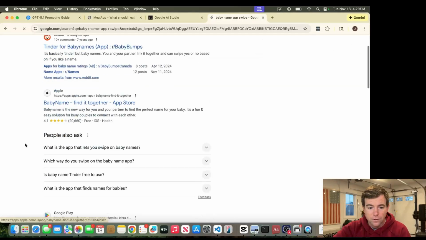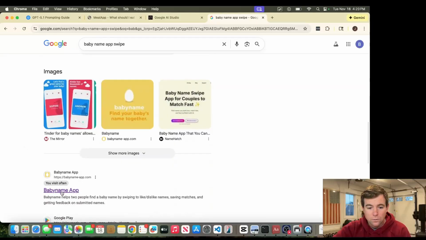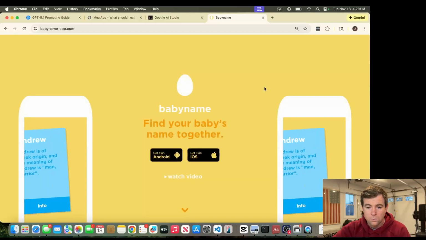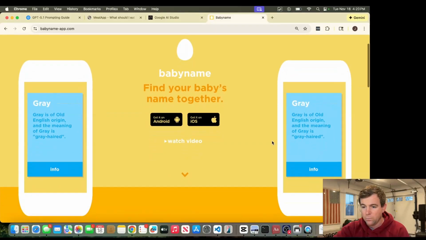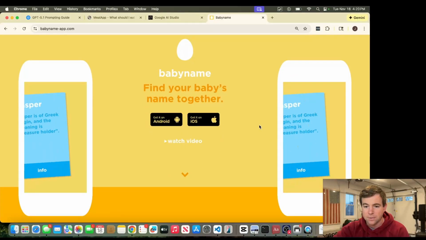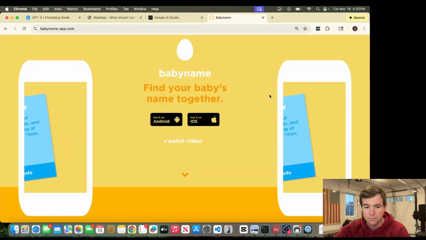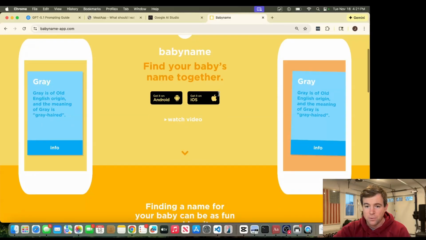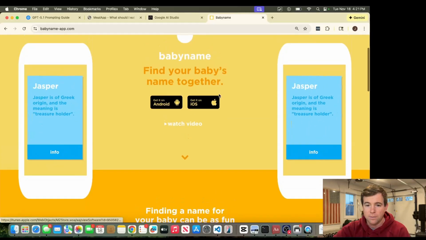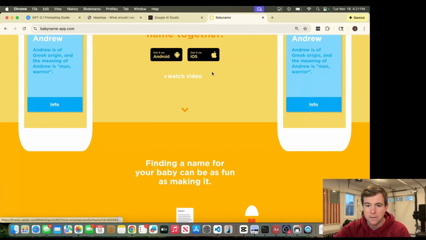If you're not familiar with Babyname, let's see. Babyname is the same type of idea, except the mom and the dad decide on what they will name their future kid. So if the mom swipes right and the dad swipes right, done. So that's what we're trying to copy. I also really like how simple the UI for Babyname is, so that's what we're gonna try to draw inspiration from. So that's the idea.